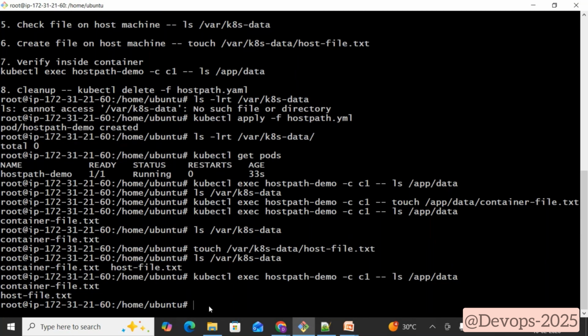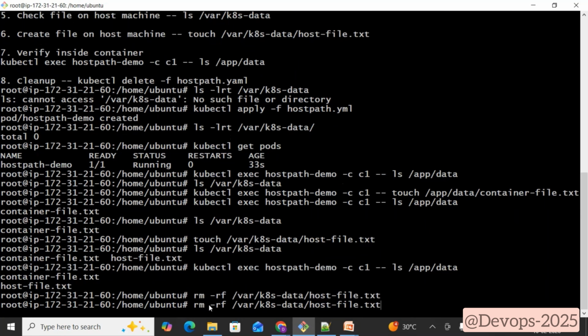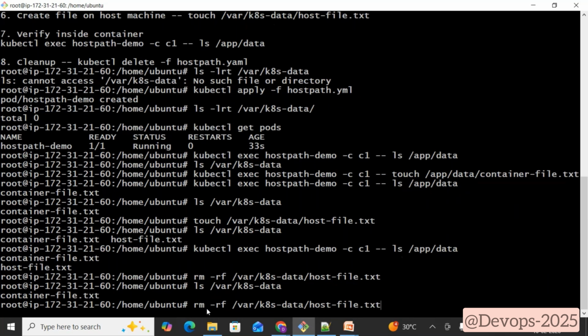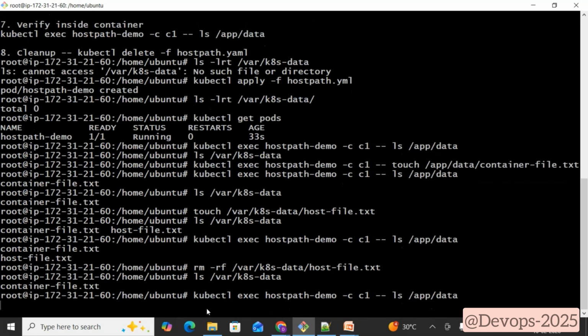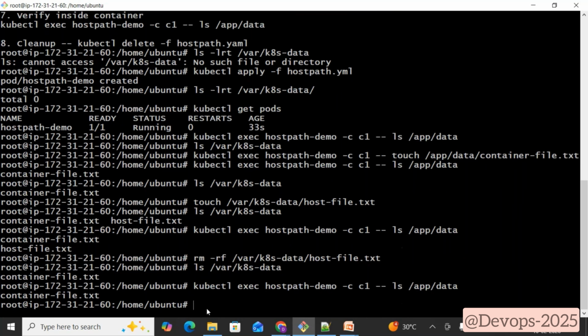Okay, we can even try to delete one file from the host path, and the same thing should apply in the container as well, because they are sharing the same volume. Now I have deleted the host file from the host machine path. Now if we verify, only one file is available on the host machine, and if we go and verify in the container, only one file is available there also.